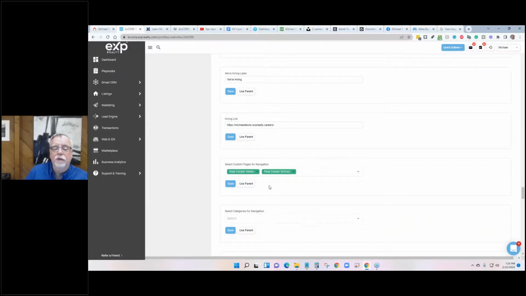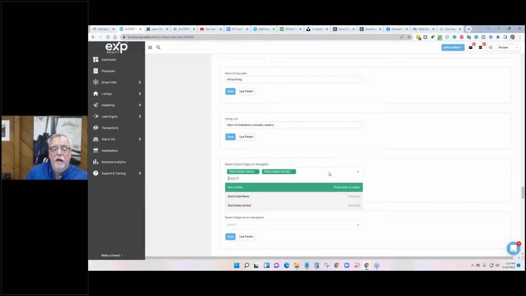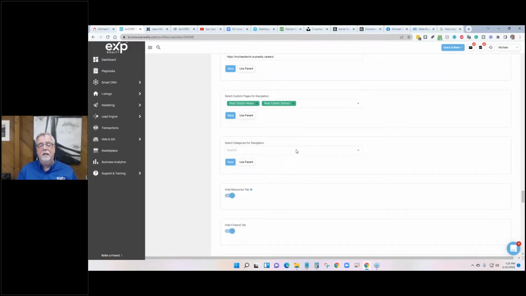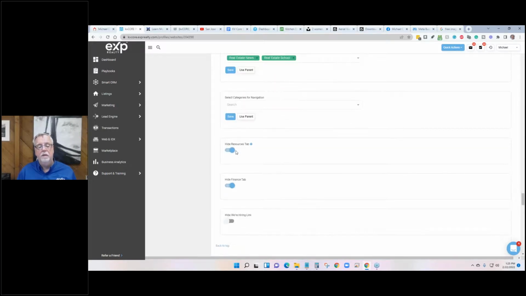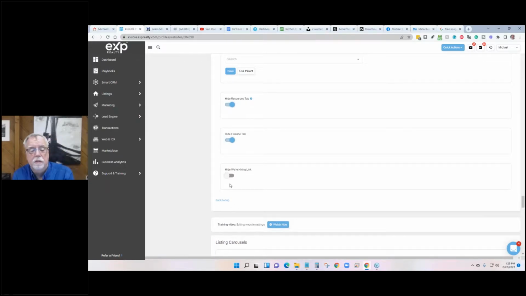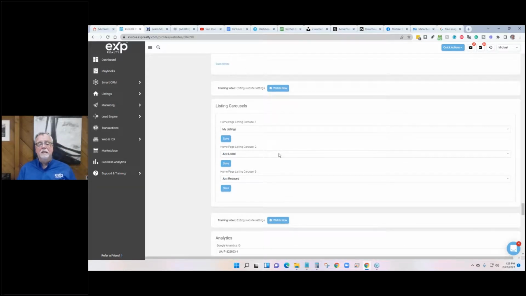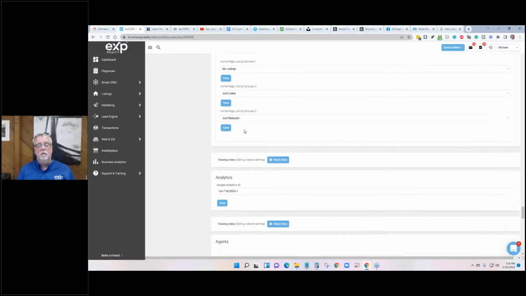Custom pages for navigation, right? And I've selected a couple of them. These are things that I have added. We're not going to do custom pages today because we're not going to have time. Select custom categories. I don't add them. I've hid the resource tab. I've hid the finance tab because I want Jody's picture and I want some more information. I didn't hide the we're hiring link. Listing carousels, my listings, just listed, just reduced. I didn't make any changes to that.